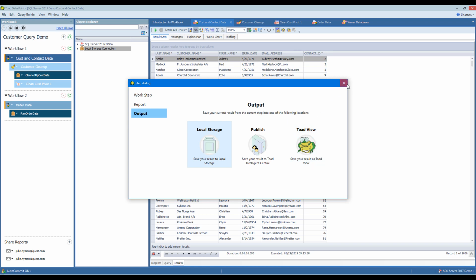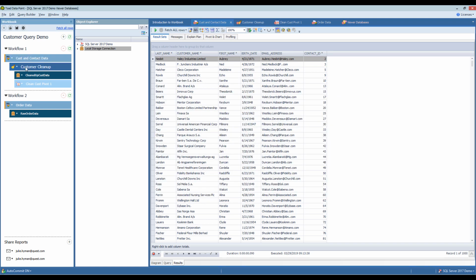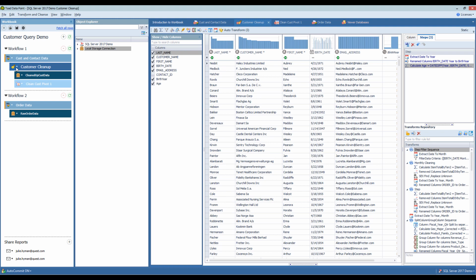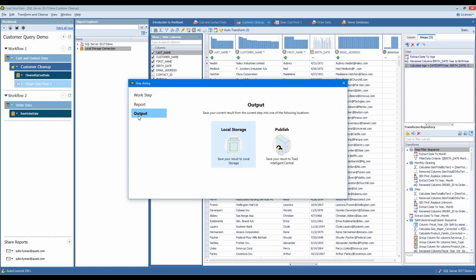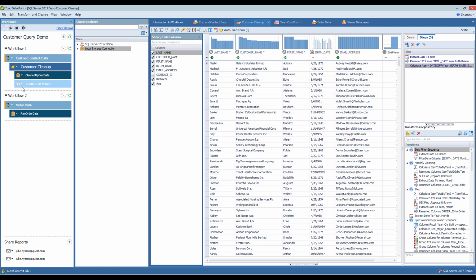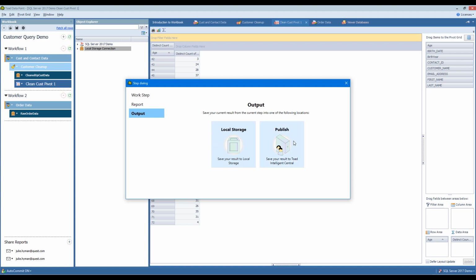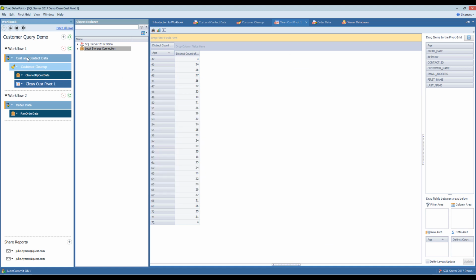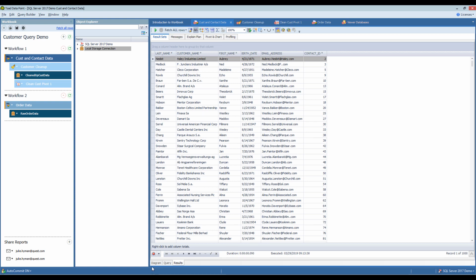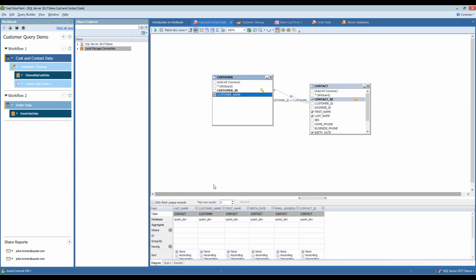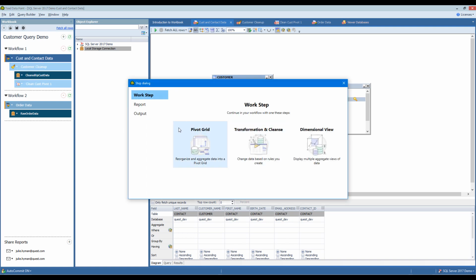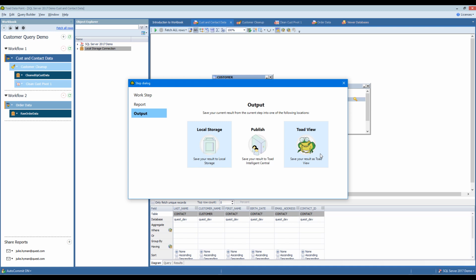Now, if I were to do this off of a transformation and cleanse step, I would not have the Toad view option. I would just have local storage and publish. And the same thing if I was going off of a pivot step. Again, I have local storage and publish. I don't have that Toad view. But if I'm coming straight off of an SQL query, whether that query was designed in the query editor or the query builder, I have the option of using a Toad view. So let's take a look at this Toad view and see what it means.